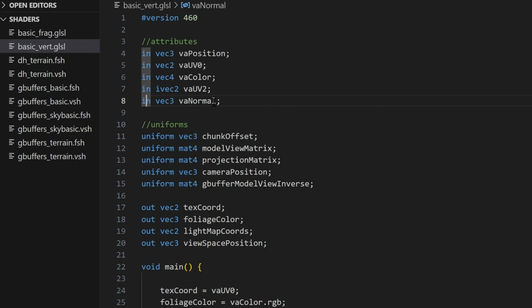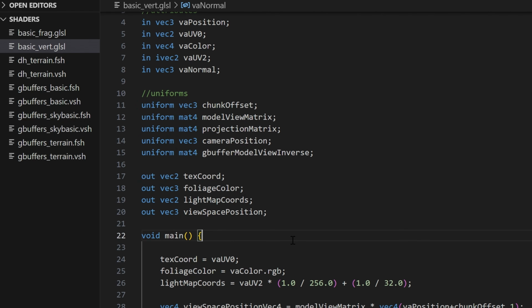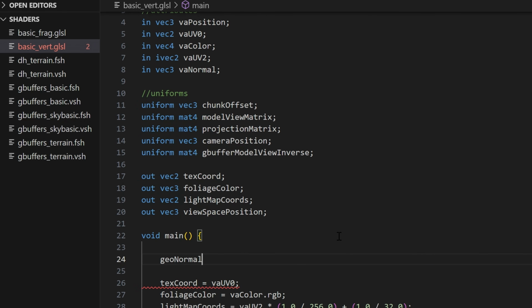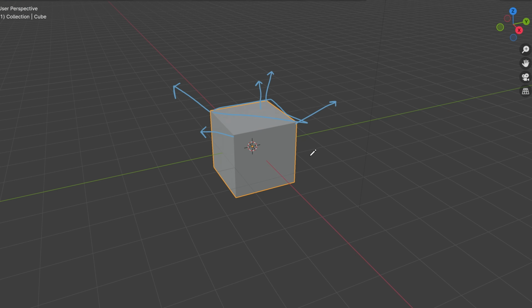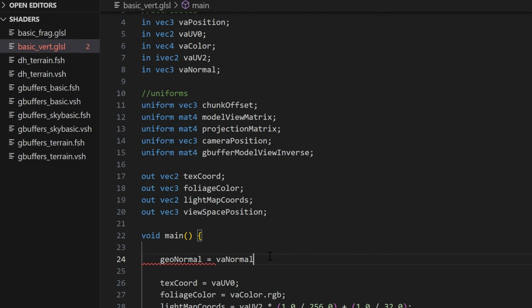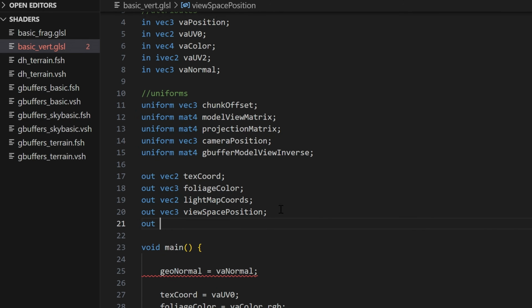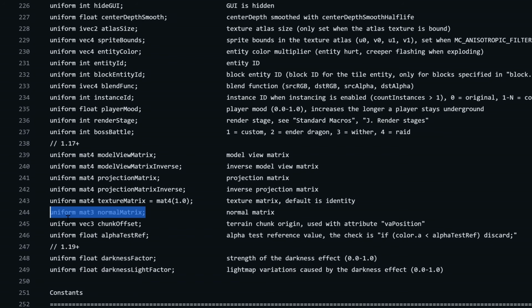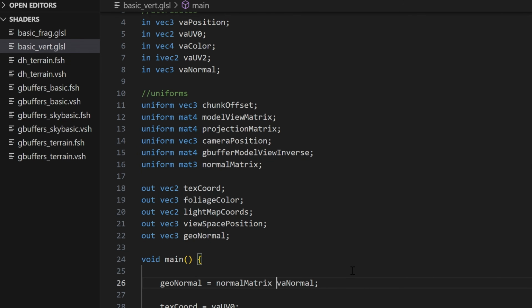So let's do in vec3 vaNormal. Let's do geoNormal. I'll talk about what a non-geoNormal is soon, but that just stands for geometry normal. This is because it's a normal of the geometry, equals vaNormal. And let's make that an output, geoNormal. Now we're going to need to transform this normal into the correct space, and for that we can use the uniform mat3 normalMatrix. Normal matrix times vaNormal equals geoNormal.